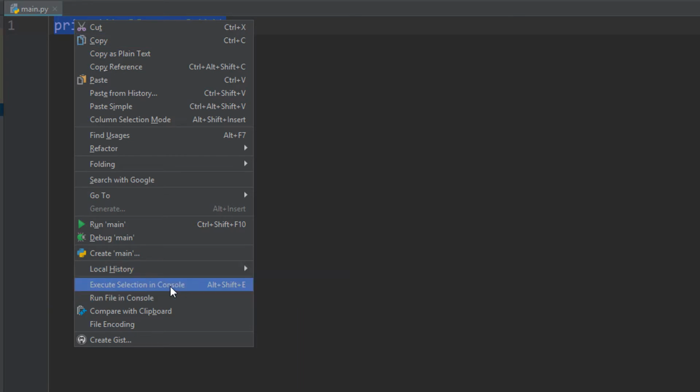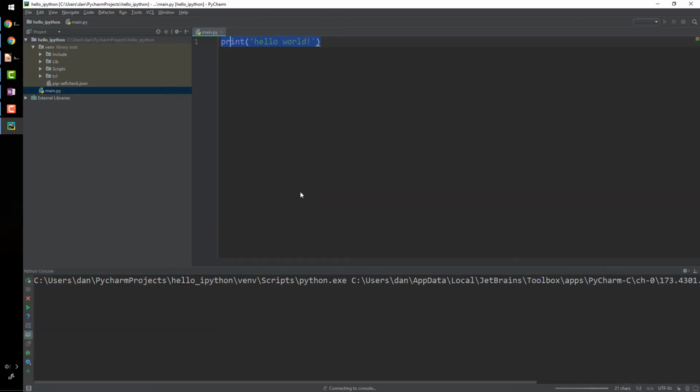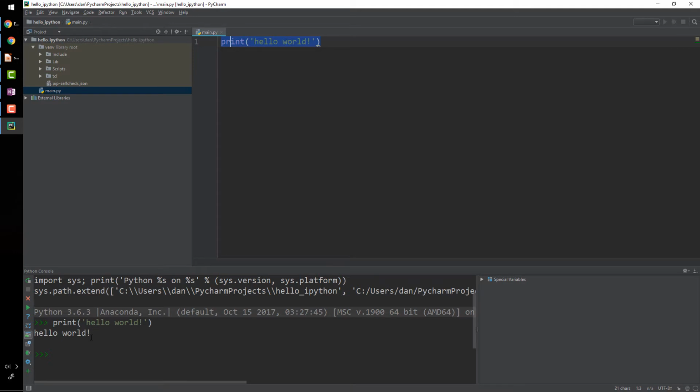and here we have this option, execute selection in console, and there is a shortcut for it, Alt-Shift-E. This is the default shortcut. Of course, you can configure it to something else. Okay, let's choose that, and here we can see hello world. Our line was executed in the default Python console. However, the iPython console is even nicer, so let's install that.